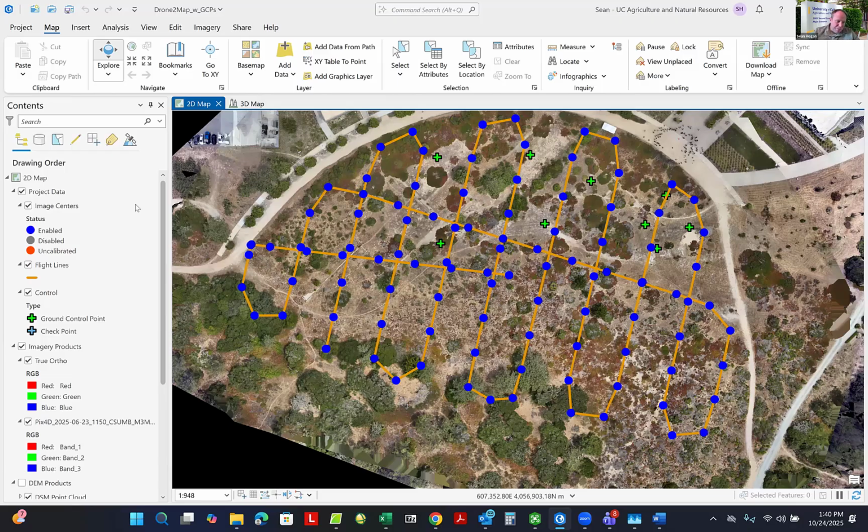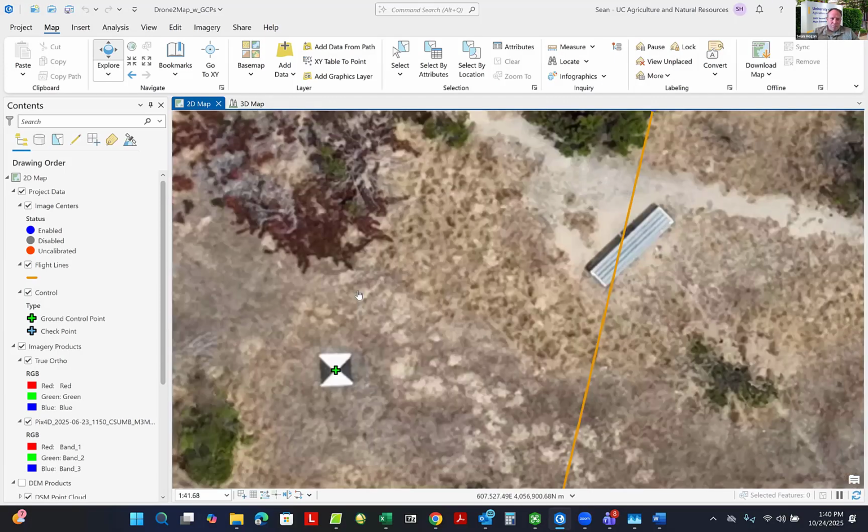Now here's something pretty neat, and I'm going to show you, if you are a Pix4Dmapper user. For my own curiosity's sake, and one of the reasons why I loaded this up like this, I wanted to see what the difference was. So what we're looking at right here is the true ortho that was produced in Drone2Map.